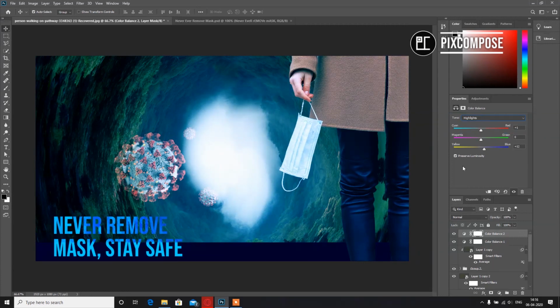You can see we are getting the look which we have in the original image, and the effect is very good. We have a good result.